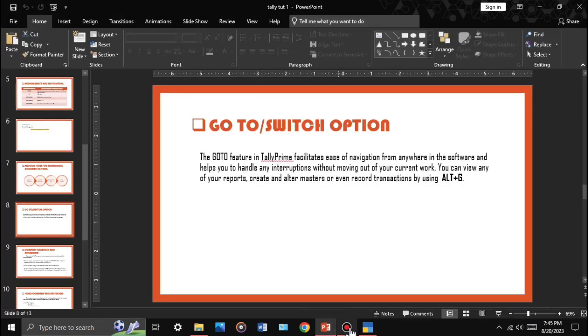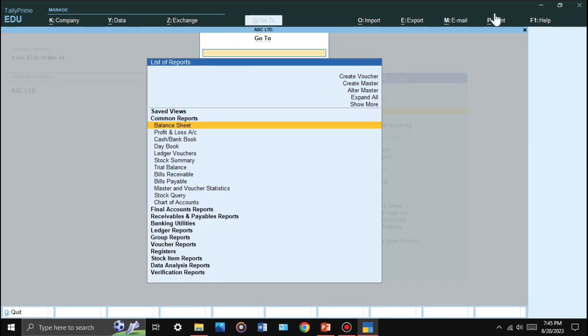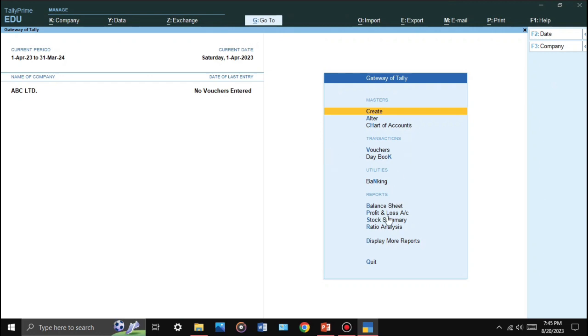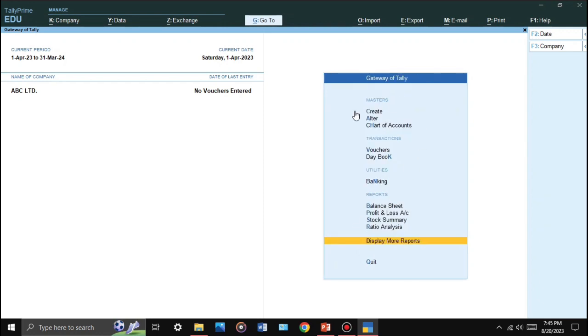What you have seen, this Alt G, the G is for Go To. This is a shortcut from where you can access each and every option present in Tally. You can also access this from here, like if you go to display more reports, you will get several other options. You can press escape to get to the previous page. This screen is enough for you right now.